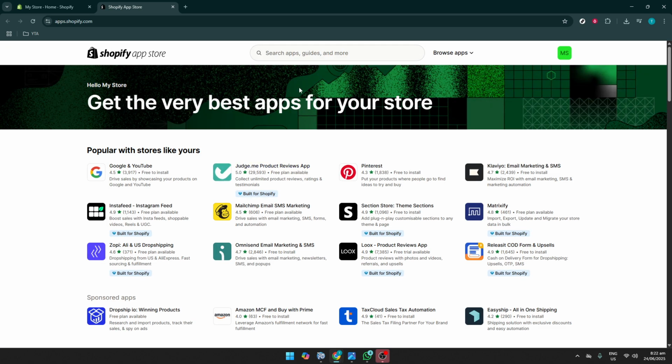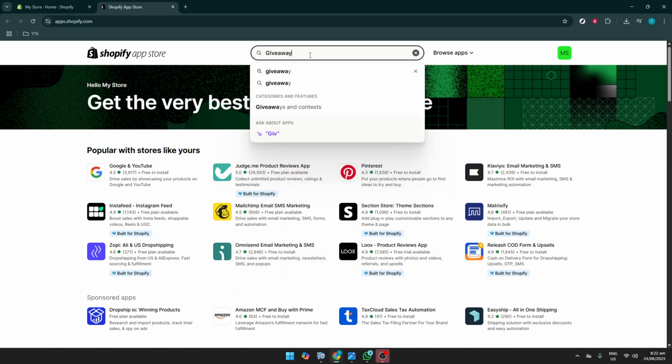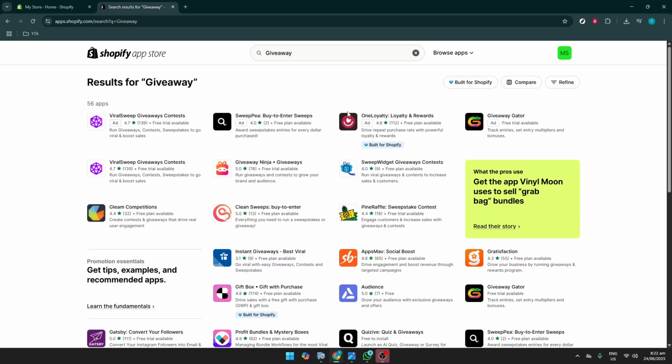Once you're in the Shopify App Store, use the search bar at the top to type in giveaway. This search will bring up several options, but for this video, we'll focus on AppsMav Social Boost. It's an excellent tool for running engaging and effective giveaways. Click on this app to proceed.